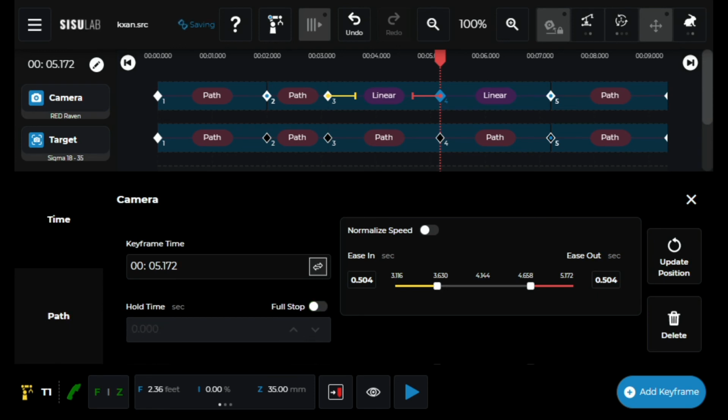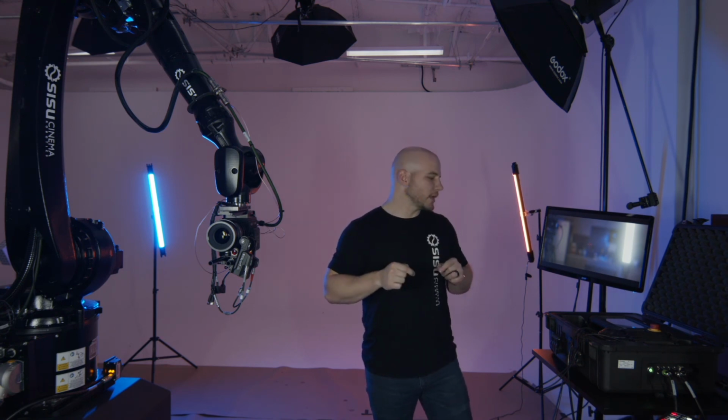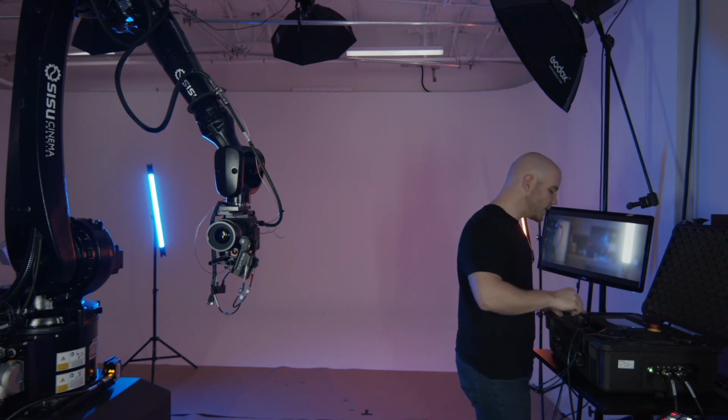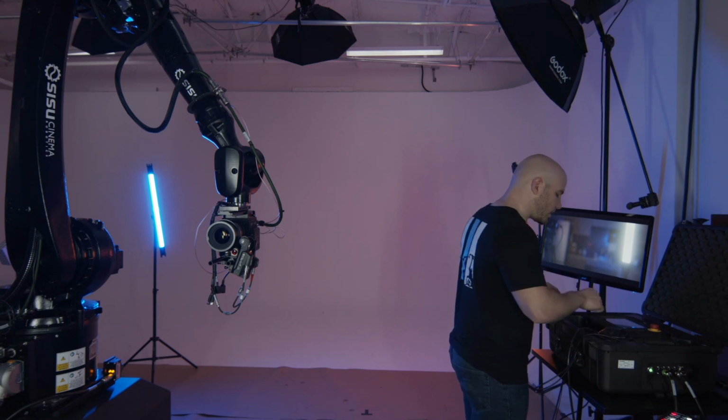If you don't want to do that, you can come into here into the path tab, and you've got curve control. So you can turn on your curve control. You can actually control how much curvature you want between those 2 lines, and then it'll smooth that out. So if you've got 1, 2, 3, it'll actually curve and cut off that corner. It doesn't actually hit that corner in this case. So that is your curve control.